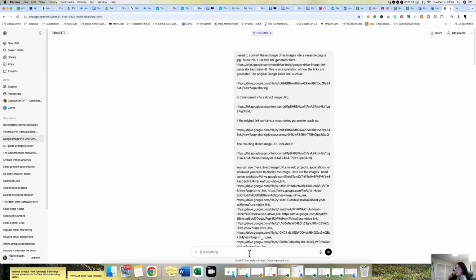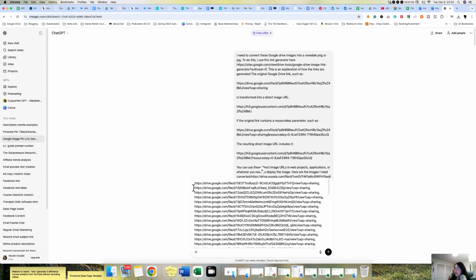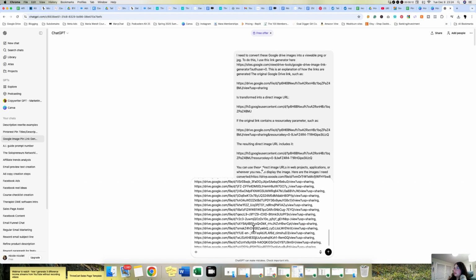Okay, now we get to kind of the tricky part here. So now that you're in ChatGPT, you're going to paste all of your Google Drive share links here. You're going to have to convert these to a shareable file. I will show you what prompts you need to be using to do this.